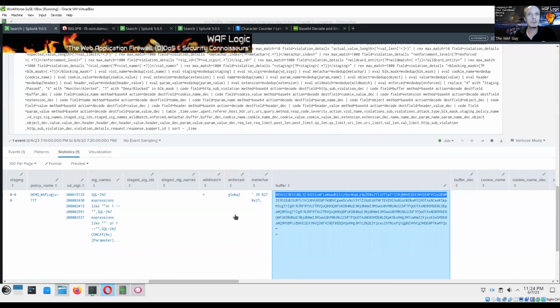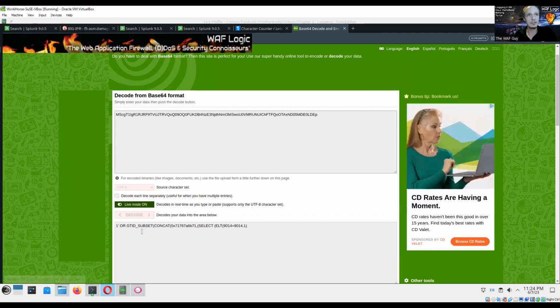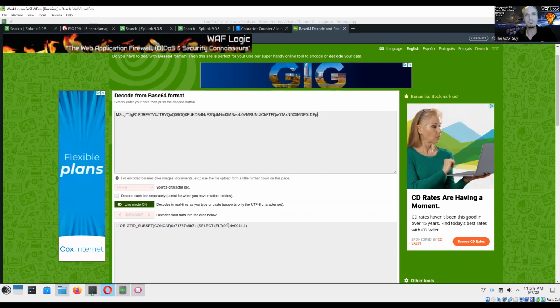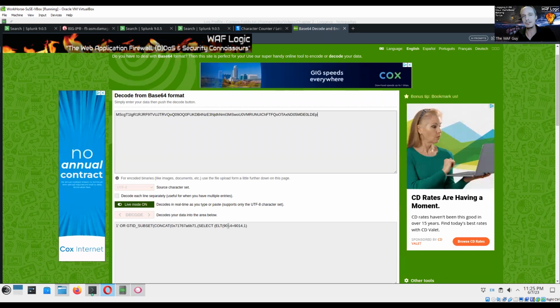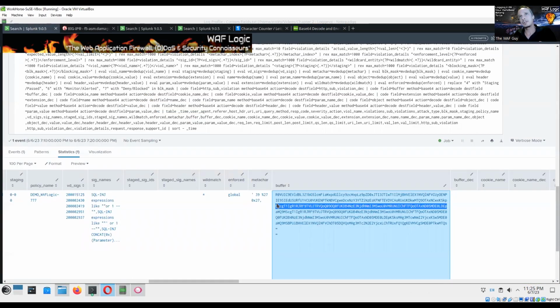So let's go back over to our query, and let's just take another random string out of the example here and decode that. And there we are again, the table or function and concat and the select statement. And there's our 1 equals 1 or 9014 equals 9014. True statement still. So nonetheless, yeah, that's a SQL injection.